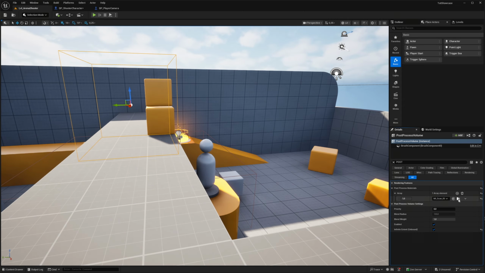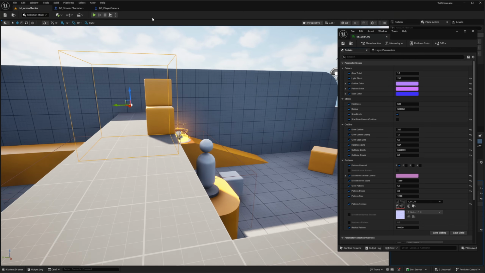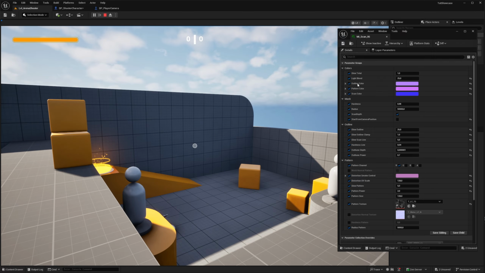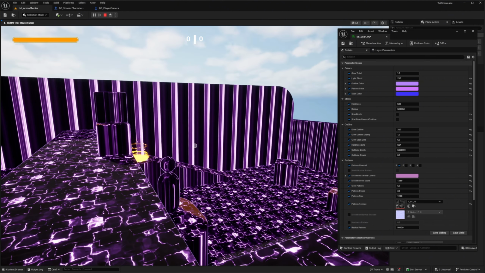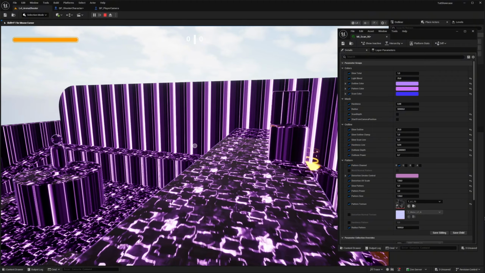Now, let's do the following. Let's select this material and take a closer look to see what settings it has available. First of all, I want to remove the fade from the scan. What this fade does is, when we start the animation, it gradually fades out after a short while, making the effect disappear. I don't want it to fade out. Now it will stay active until we manually deactivate it.